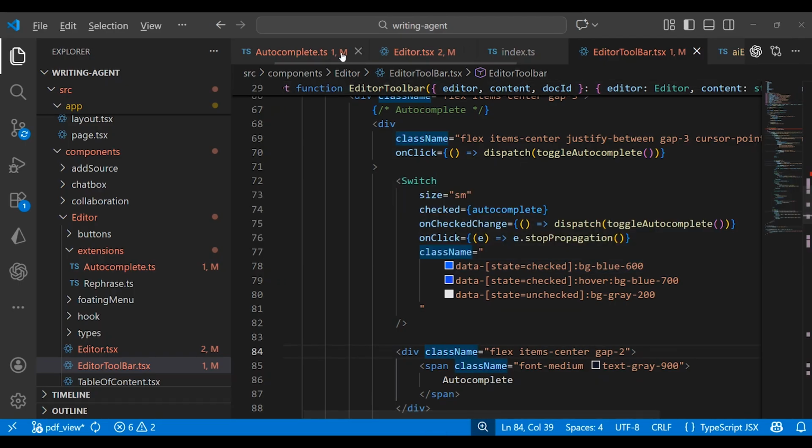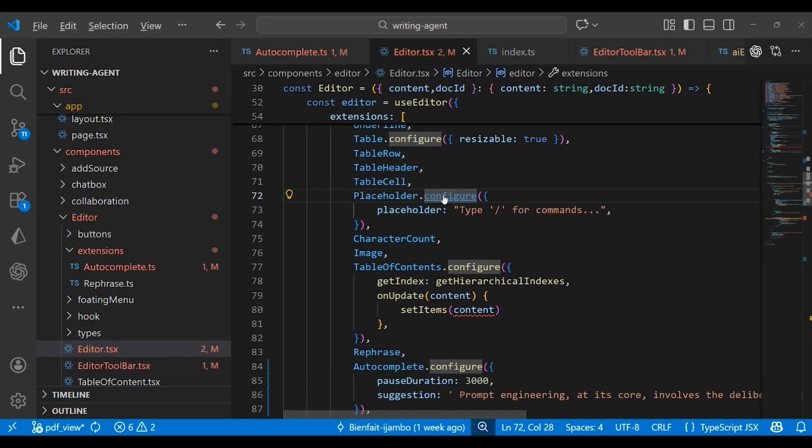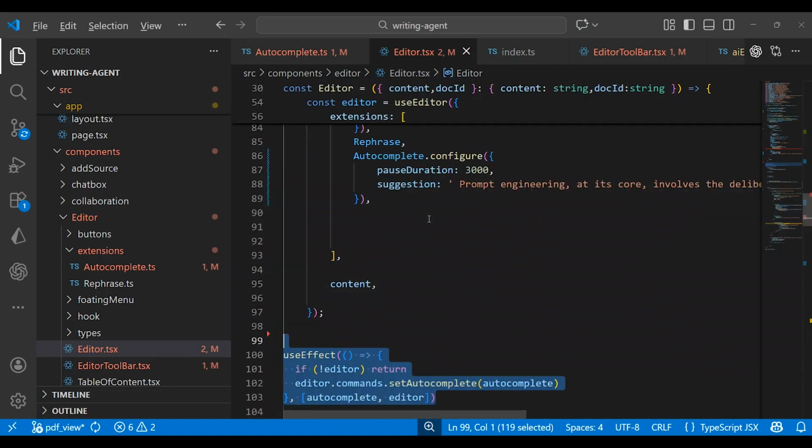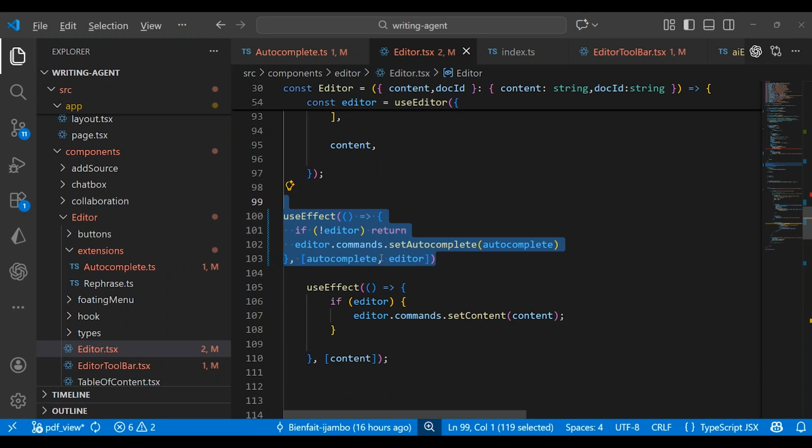Now let's head into the editor, and right here what I'm going to do, I'm going to import the autocomplete, and then we're going to pass the state. I'm going to check if we modify the value of autocomplete. We're going to run this command, and once we run this command, we're going to call set autocomplete.